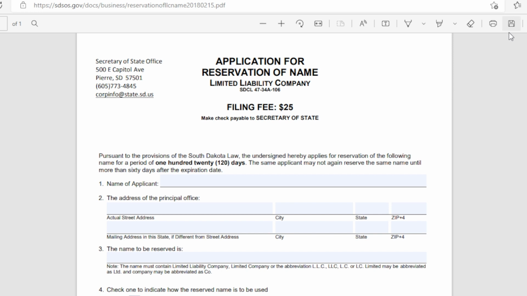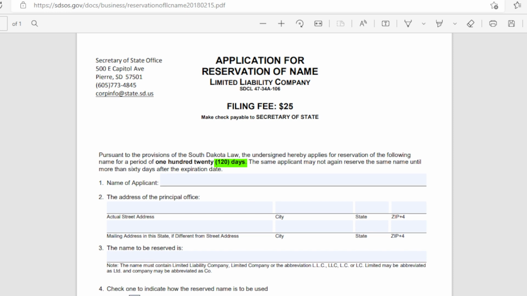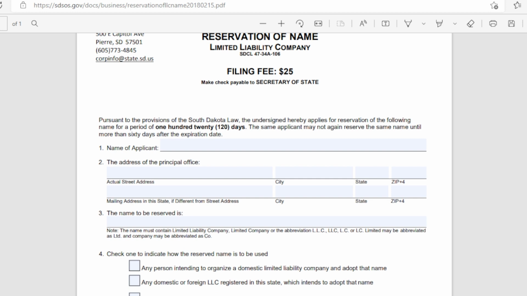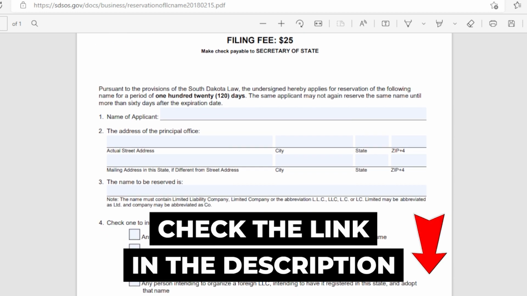You also need to reserve the name with the Secretary of State. This will ensure that no other company can use your LLC name for 120 days. It only costs $25 to fill out the South Dakota LLC name reservation request form. Download it using the link in the description box.